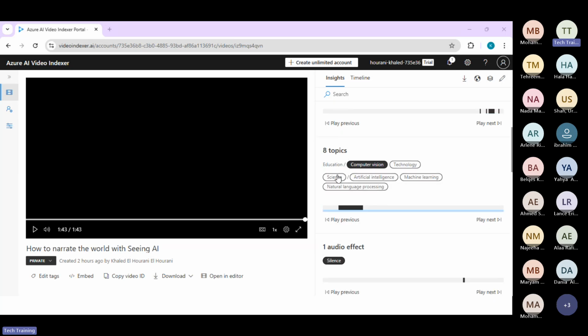Then, as you can see, we'll get down to the topics. What were the topics spoken about here? It was speaking about computer vision. It was talking about technology, as you can see here. And directly, we can just tell it and ask it. Whenever I press here, it will directly tell me where it happened, at what time frame of the video.